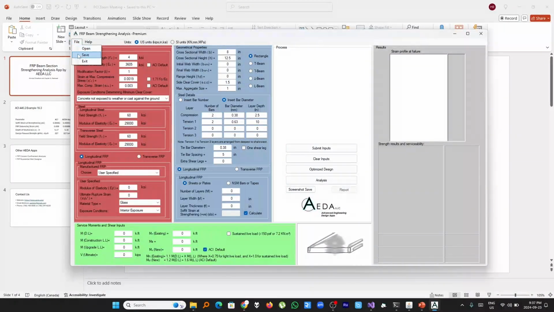Under the File tab, you will be able to save your project or open a saved project, which gives you the flexibility of starting a project and then continuing it later on if you want. Or you can save multiple projects and compare the results later on.